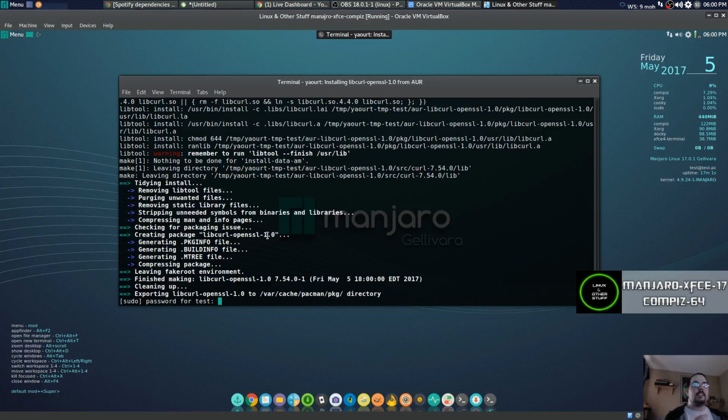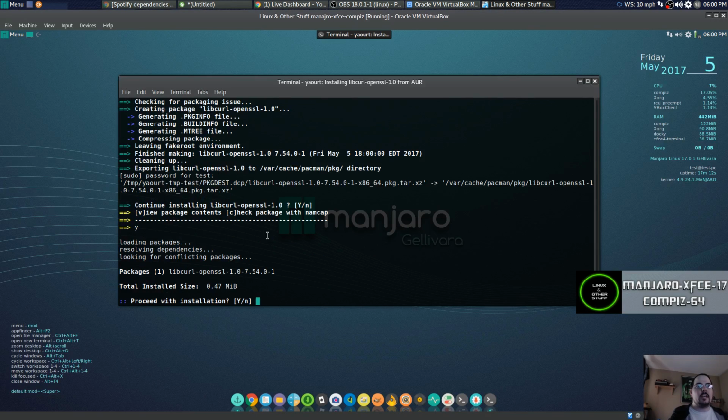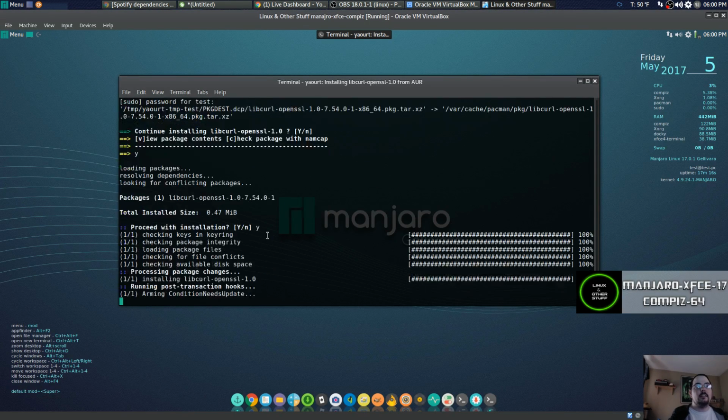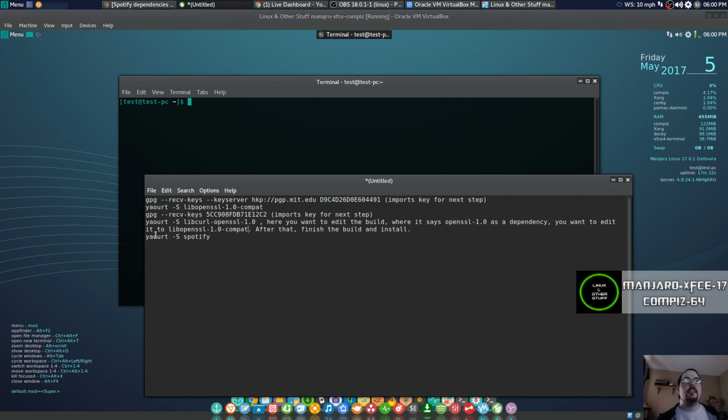So it's going to ask you for your password again to install it. And we're going to hit the password, and we're going to hit Y for yes. And then we're going to hit Y again. And it's installed. So now what we want to do is install Spotify. So we're done with the hard part. And we're going to install Spotify.